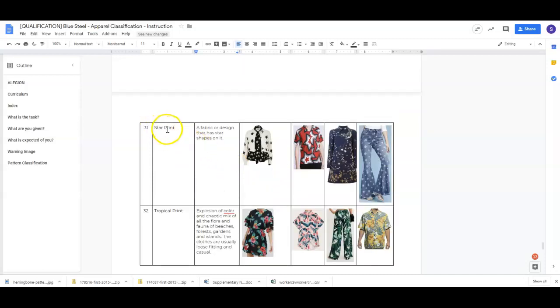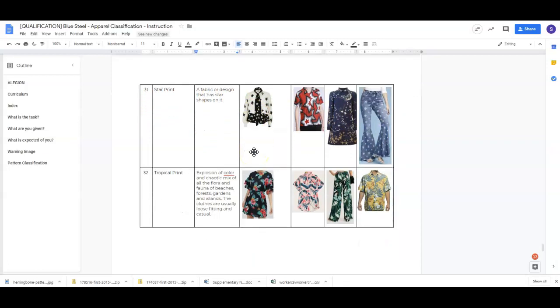Star print is a fabric or design that has star shapes across the particular clothing. Tropical print is an explosion of different colors that encompass flora and fauna, beaches, gardens and islands. These clothes usually are loose and not fitting, and they're usually casual, and they have some bright colors on it.